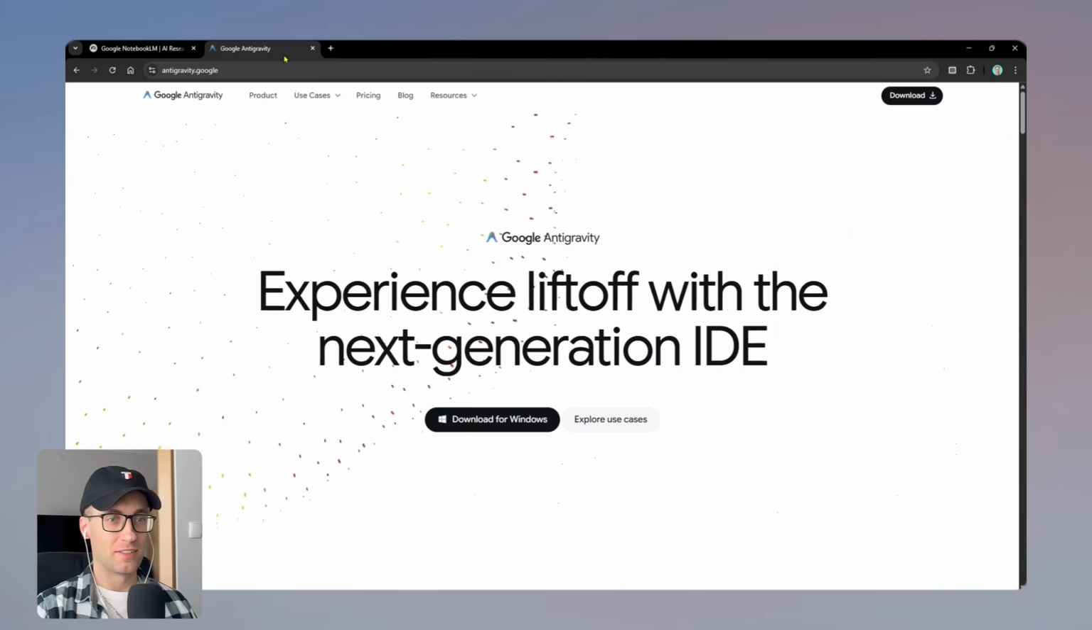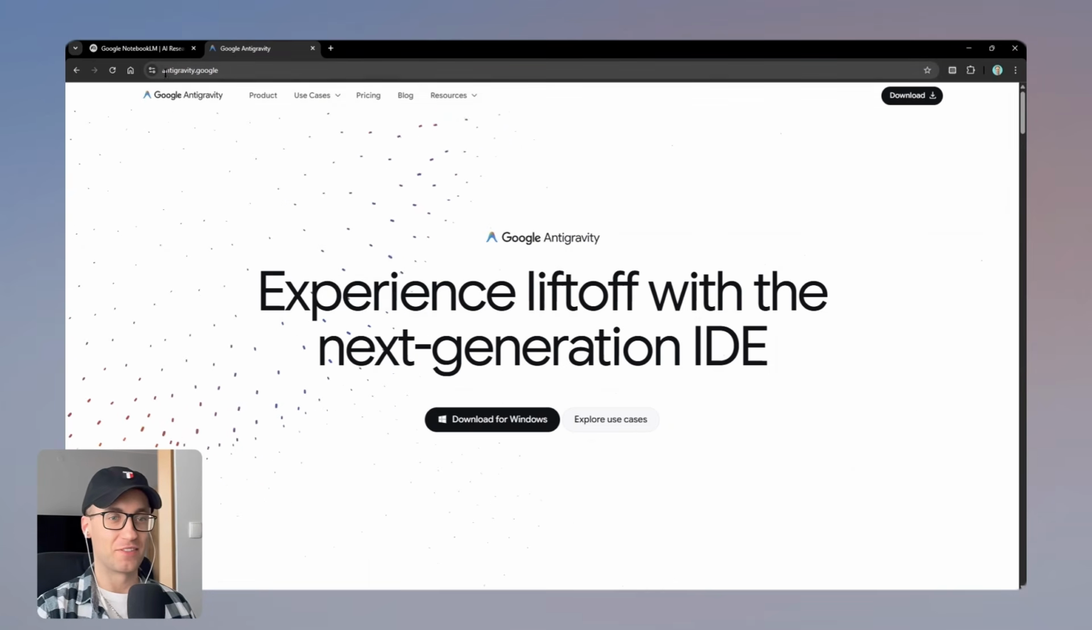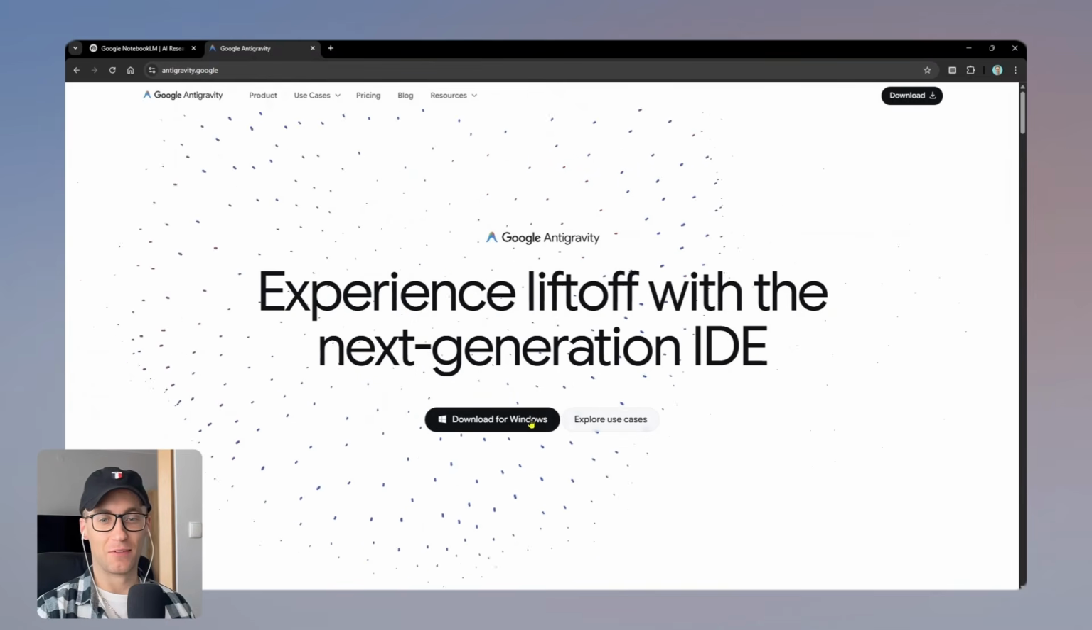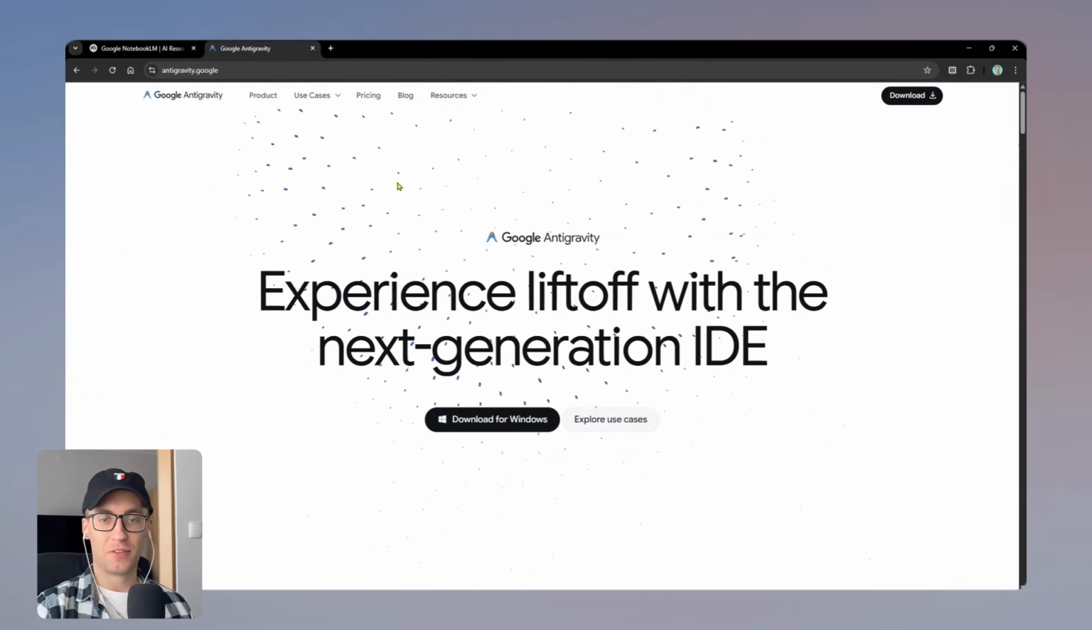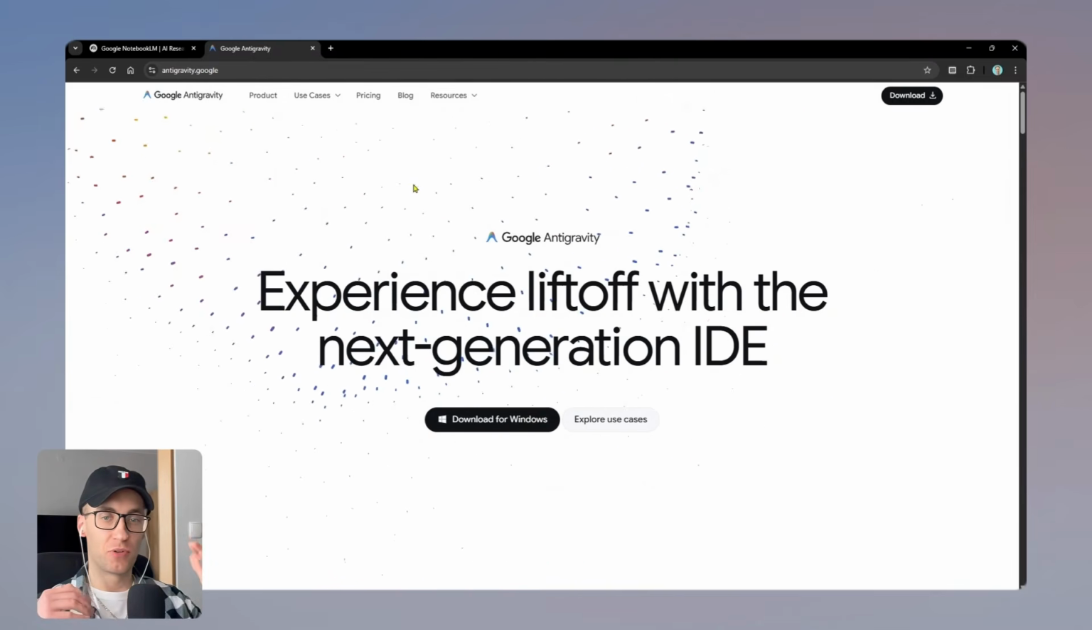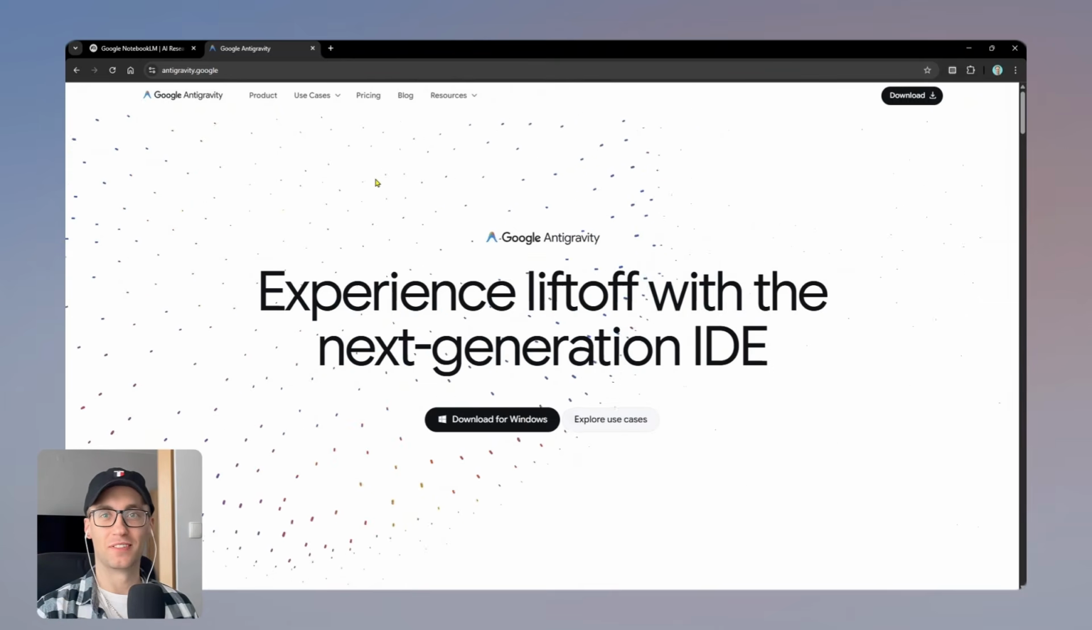And the second tool is Antigravity, which you can access at antigravity.google, and this is where you can download that for your Windows or Mac. And when you do that, you're going to have to go through the onboarding process, sign in with your Google account. So once it's done, we are ready to go.